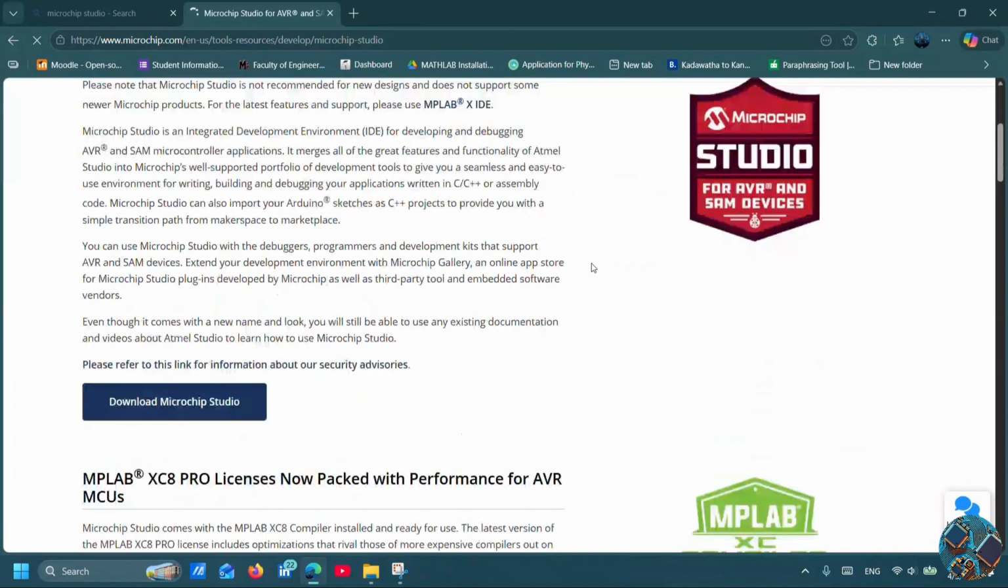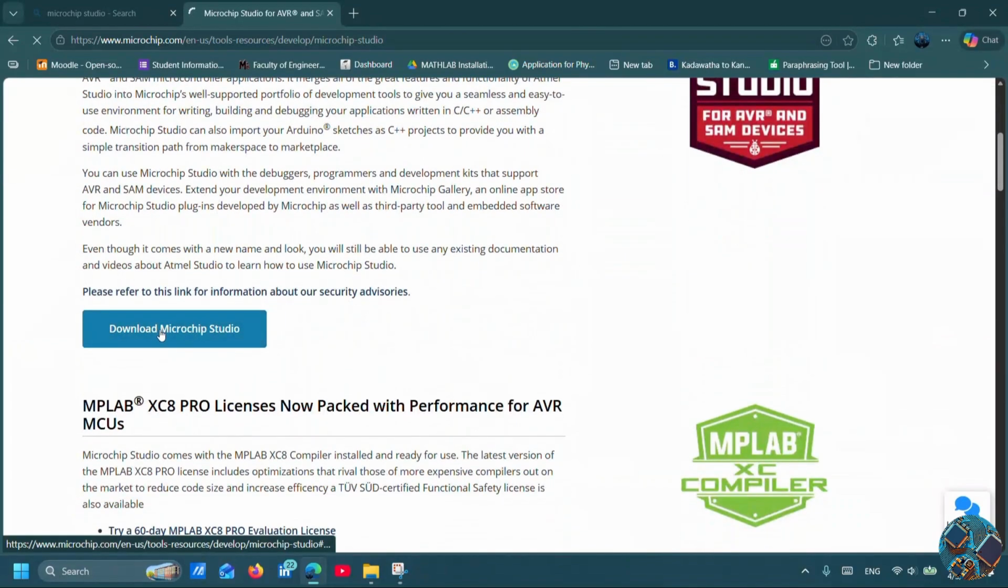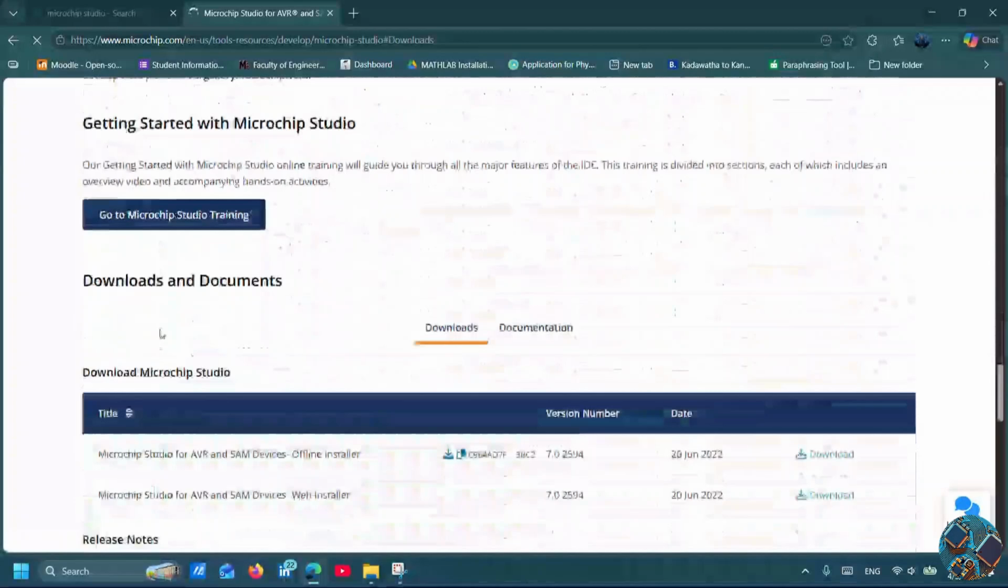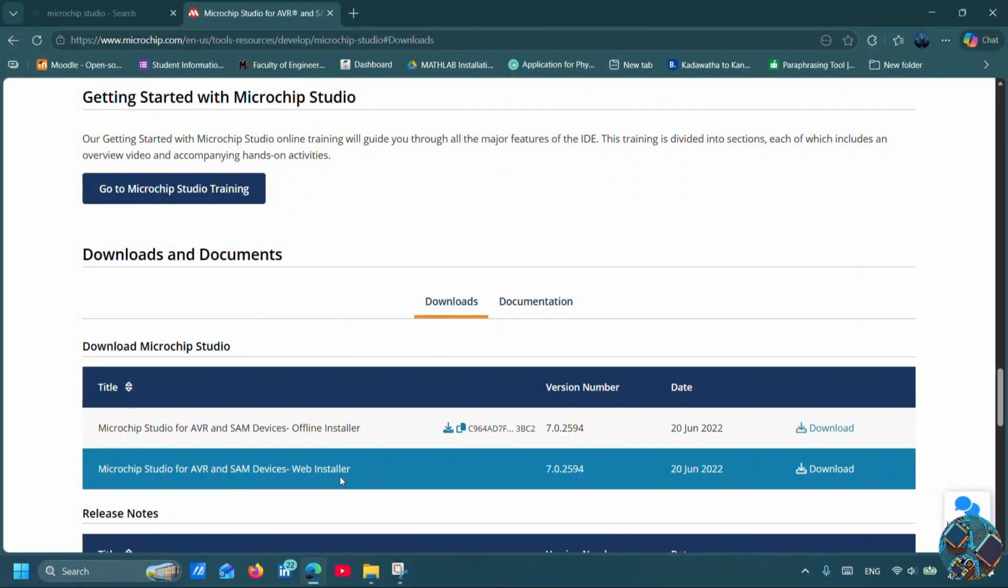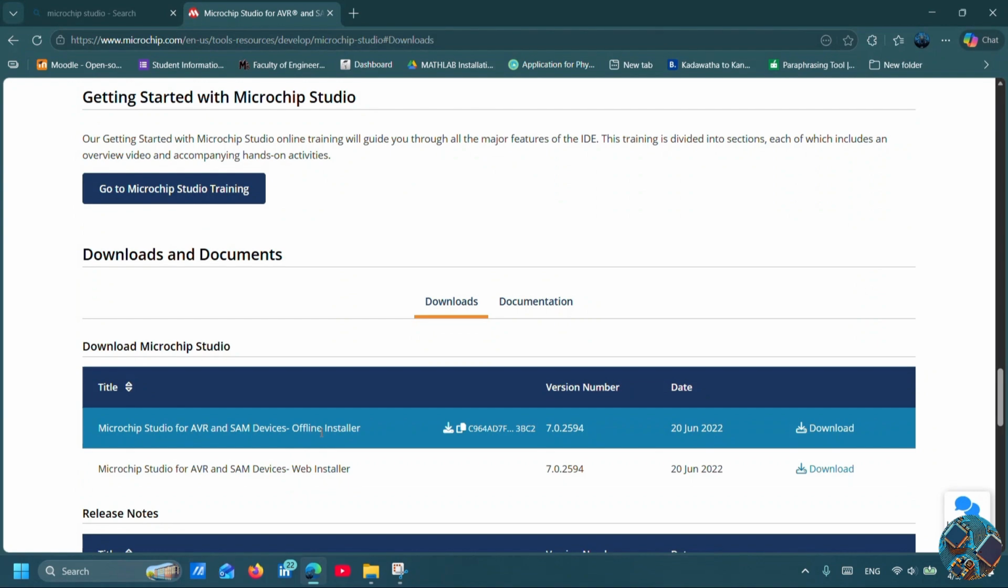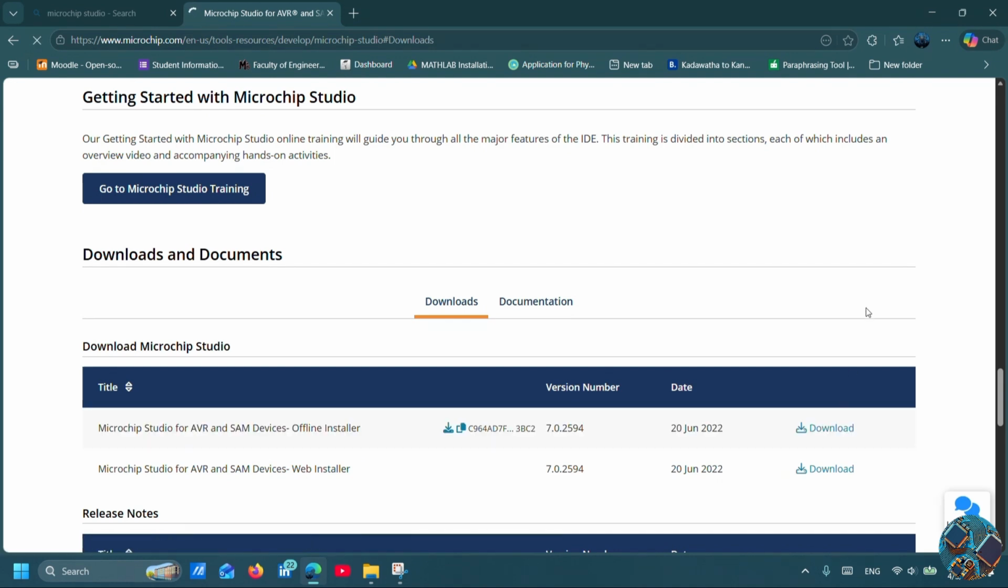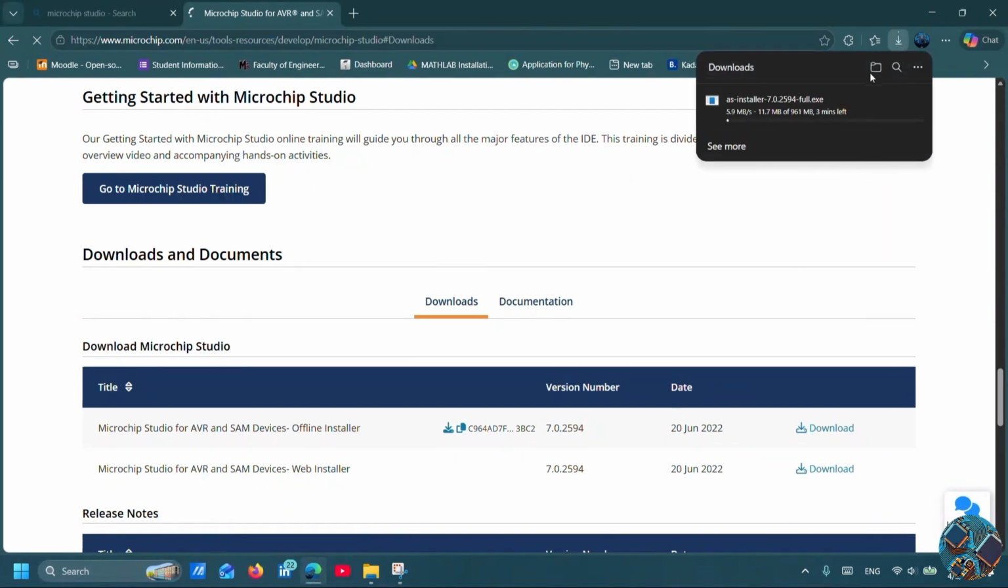So click download Microchip Studio. Here you can see this is the web installer version and this one is the offline installer version. We have to go with the offline installer version. So click here for download. Here you can see download has started. It's around 961 MB.